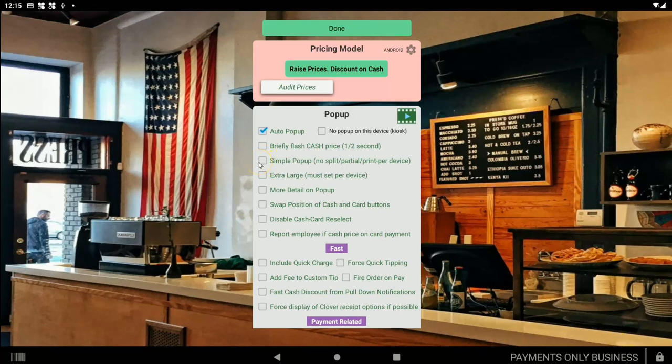Simple pop-up, we just make the pop-up just show a cash price and a card price. We remove all the other options. You can make the pop-up a little bit larger. And when it says must set per device, that means you have to go into each device and set it to extra large. More detail on the pop-up just means that there's going to be showing of the number of items that are being purchased. In the future, there'll be more other details that appear also.